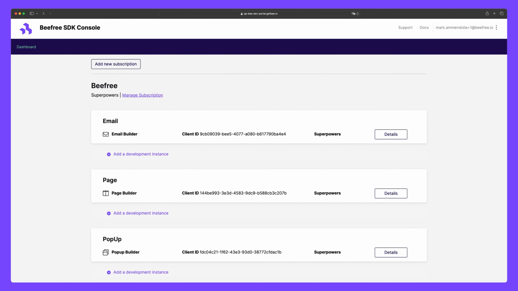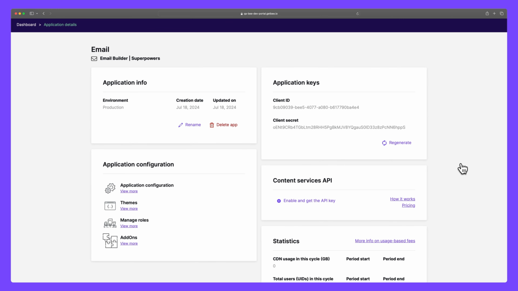Okay, let's start with the first flow now, which is activating the AI Writing Assistant add-on in the Beefree SDK Developer Console. After you log in, you'll land on the dashboard. First, head to the Email Builder application by clicking Details. Once you're in the Details page, select Add-ons.